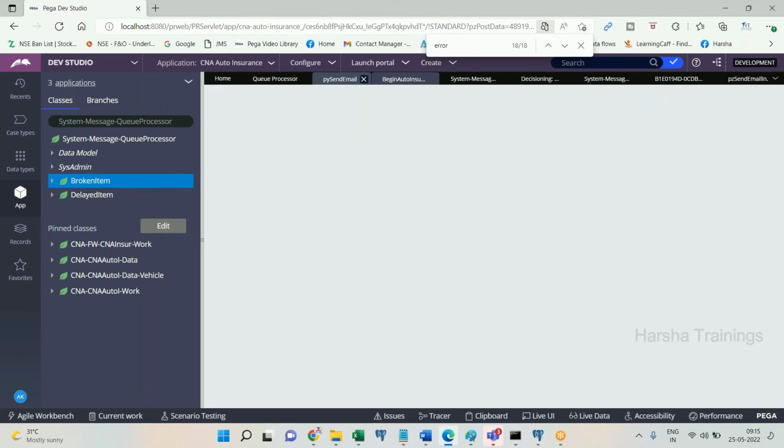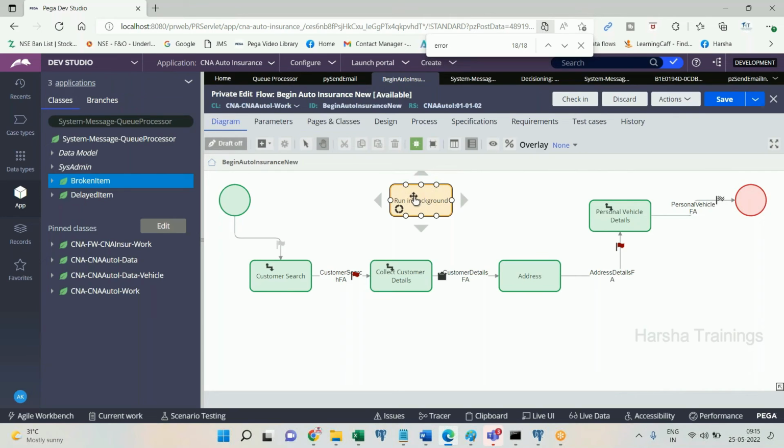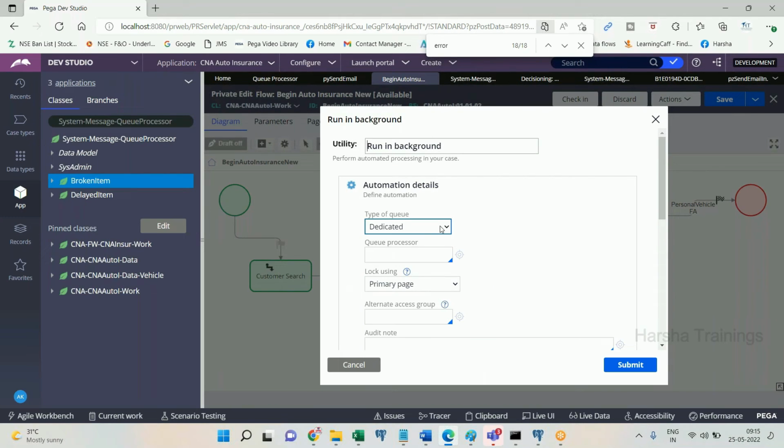Now, apart from this, I'll show you by flow shape. Both are the same, method and flow shape. Instead of dedicated, if you choose standard, is it asking for any queue processor name? It is asking for activity name. I have given activity 1. See, when run in background is executed, I am trying to queue it, but I am trying to queue to standard. Where will it get queued?